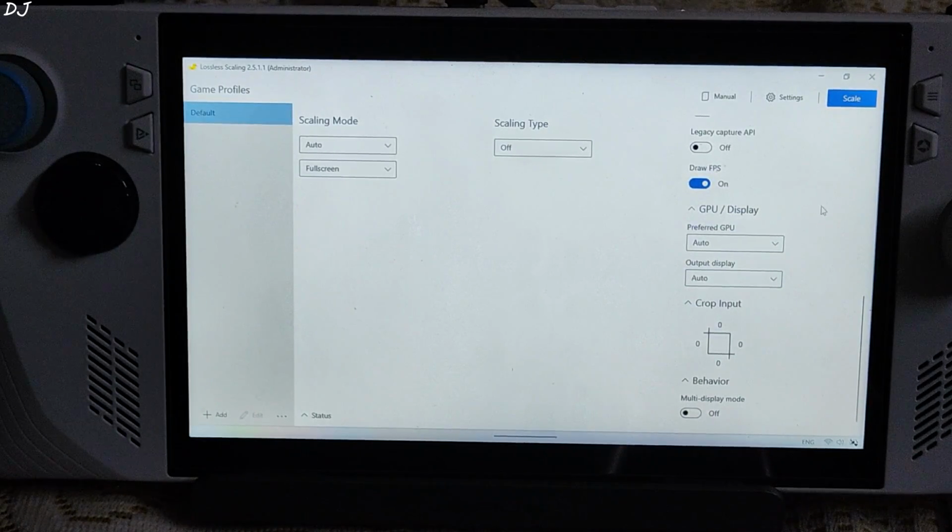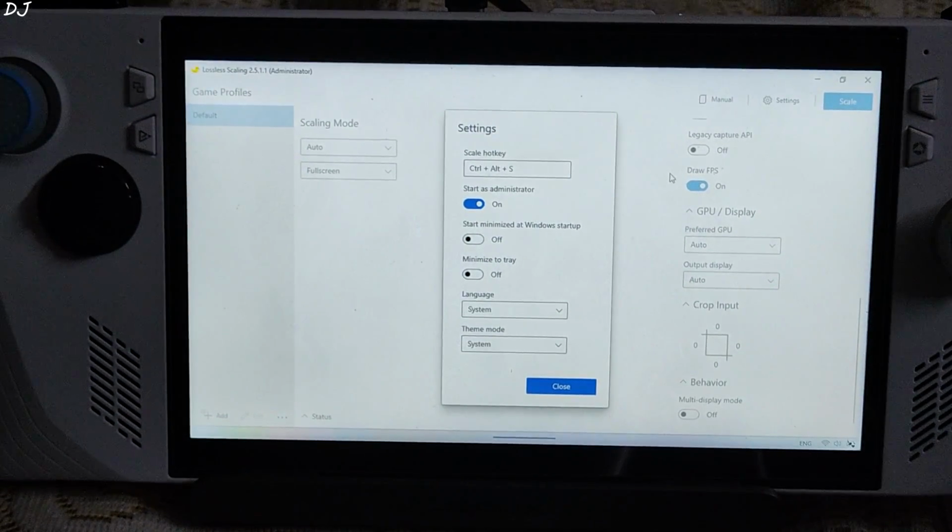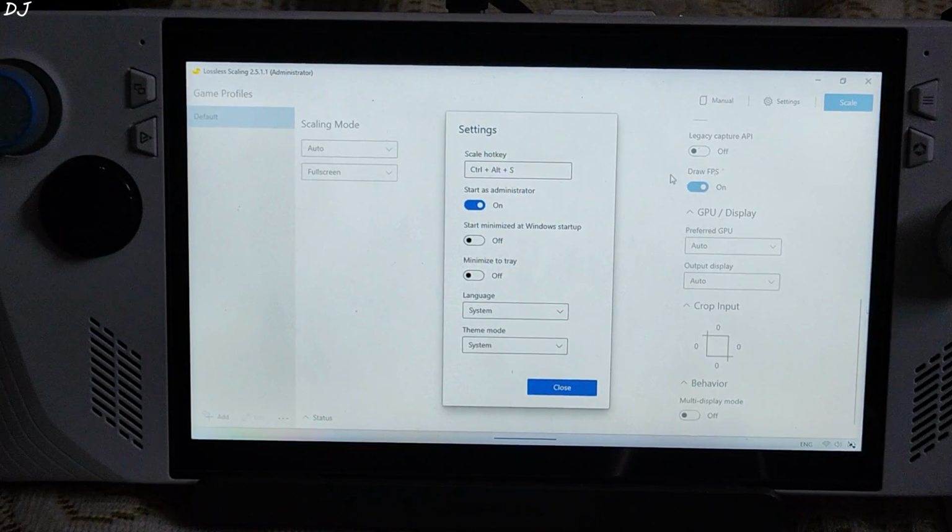Rest of the settings are left as this. Then click on settings here. This is the hotkey for enabling this application, Ctrl, Alt and S keys. Make sure the Start as Administrator setting is enabled. That's it, click on close.